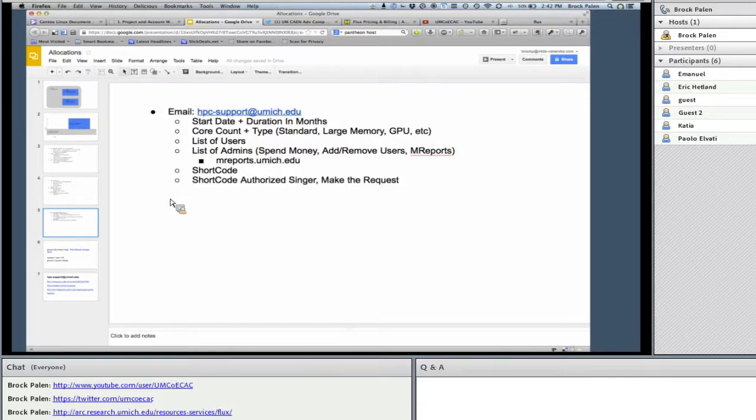Once this is set up the first time, as allocations expire, I get a lot of emails from admins saying, renew this for 6 more months, same short code. That is fine, and that basically tells us don't change the list of users, don't change the list of admins, use the same short code you had on file for the previous allocation, and don't change the core count, and just extend it out for so many more months. So once this is done the first time, this is pretty easy to go.